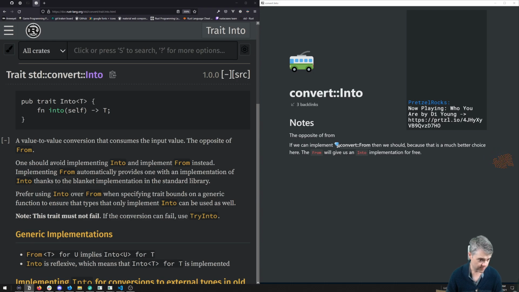Prefer using into over from when specifying trait bounds on generic functions. That therein lies the big thing, which is use into when specifying trait bounds on the generic types, to ensure that types that only implement into can be used as well.